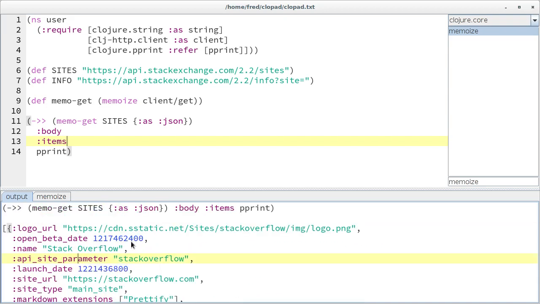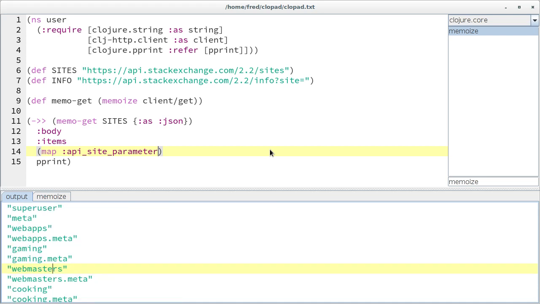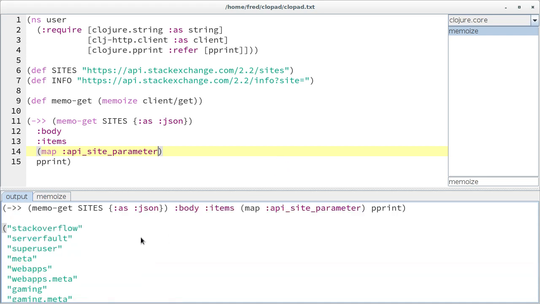So ideally, I would want to only look up the API site parameter from each one of those objects. And for that, we can use our good old friend, the map function. I only want to see the API site parameter, so map that function over all the maps inside the array, or vector in this case, and then we should see something interesting. There we go. That's all the websites, or all the API site parameters.